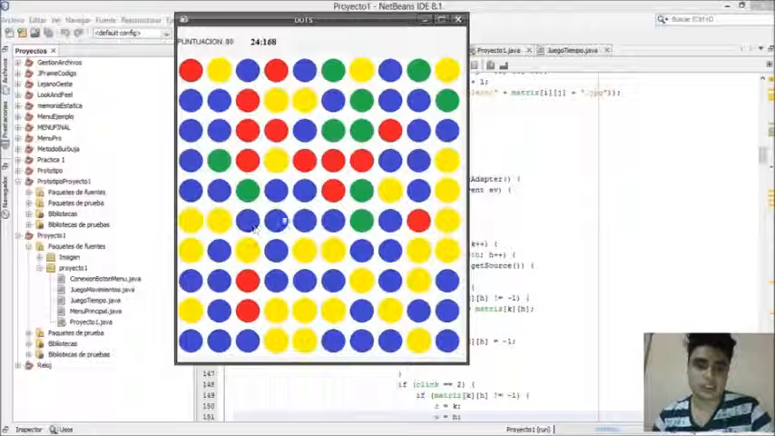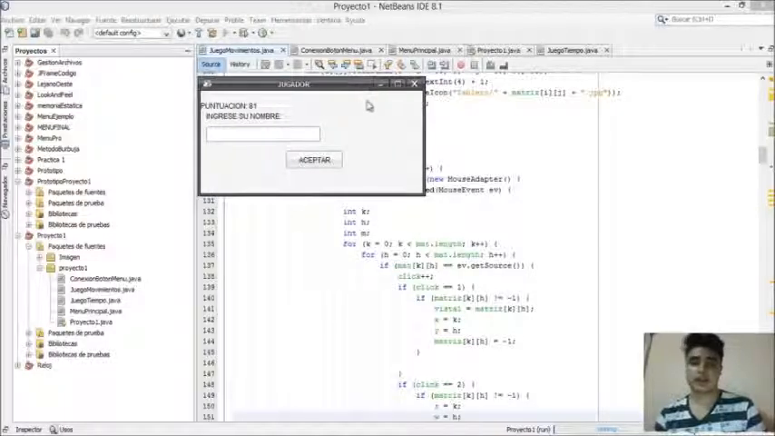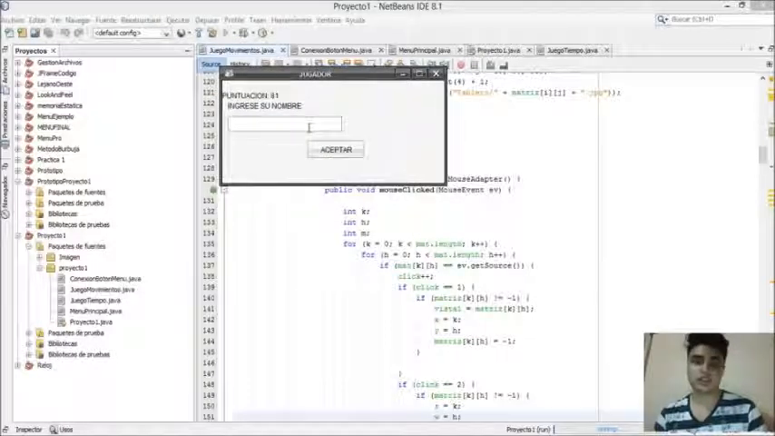What does this mean? For example, I am thinking that when I make a ball disappear, the ball above will go down. So I have to think about the logical way the process of the game will run. When the game ends, you can save your name and you can see your score.